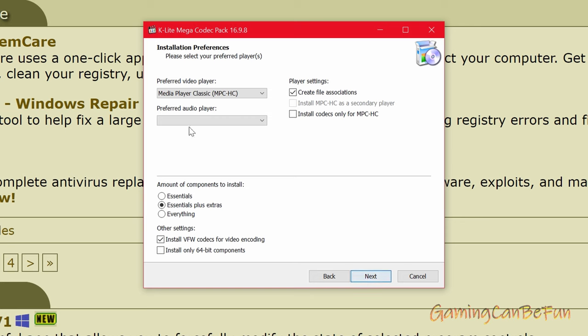So click on next. Preferred video player and preferred audio player. This is completely up to you. I like the Media Player Classic. Player settings, create file associations. Have this box the only one that should be checked. And then amount of components to install, essentials plus extras, or you can just do everything, which is what I usually do. So amount of components to install, everything. So I'll do everything. And right here, install VFW codecs for video encoding.